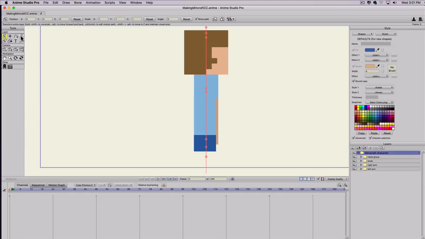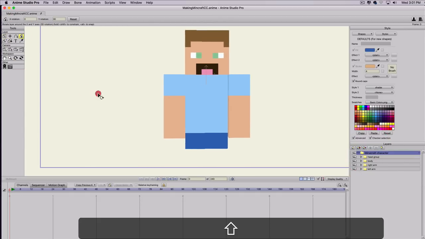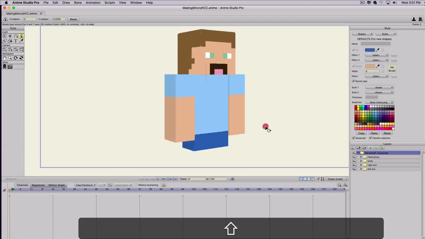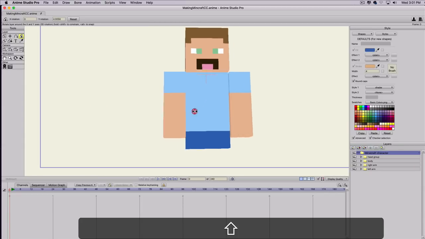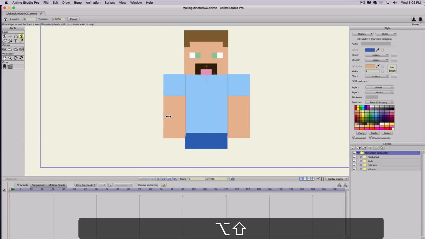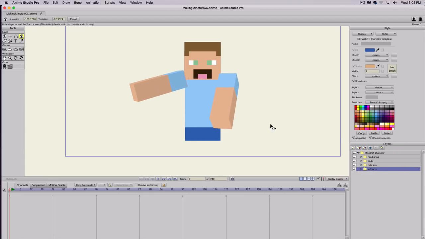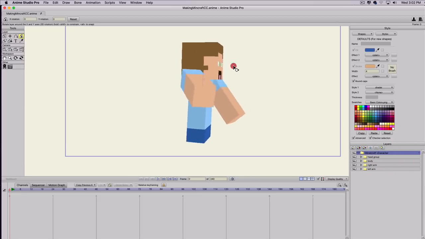Now we'll go back to the character himself. And I'm going to turn depth sort back on the body just so that everything renders correctly. And there we go. Now we've got the body. Let's check everything again. Head's working good. Arms are still good. Got the shader on there. And grab that left arm. That looks good too.